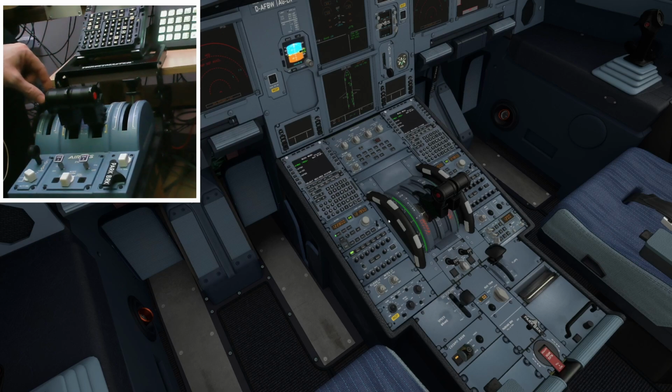So each of the detents will lock in to each of the spoiler positions. And then when we go all the way to the up position, we've got it set so that it will go into arm. And if we just pull it back a little bit to come off of the stop, it'll go ahead and it will go to the 0 position and disarm the spoilers.